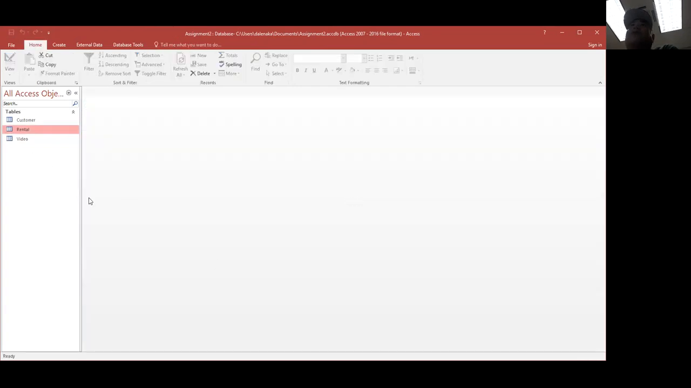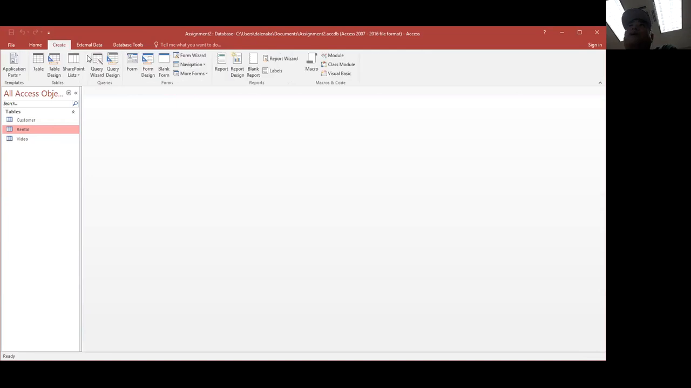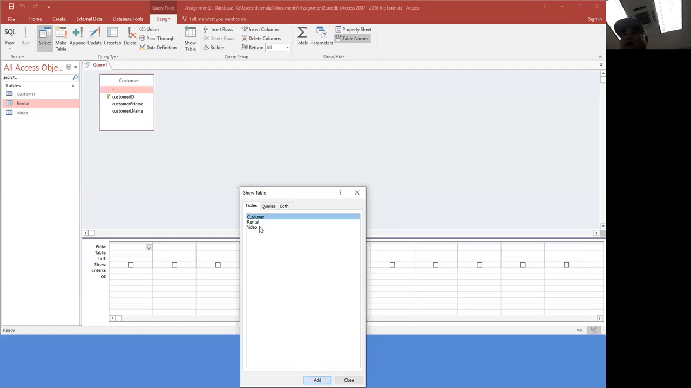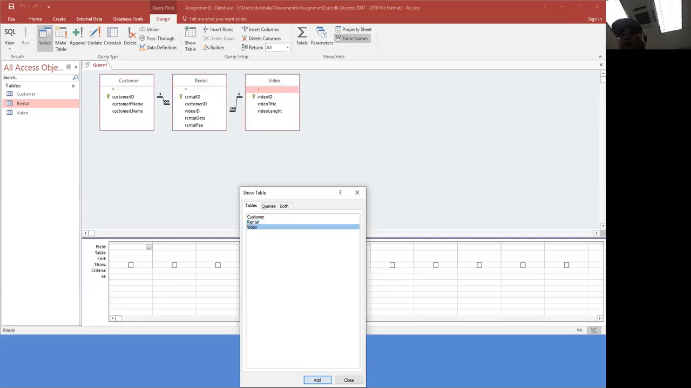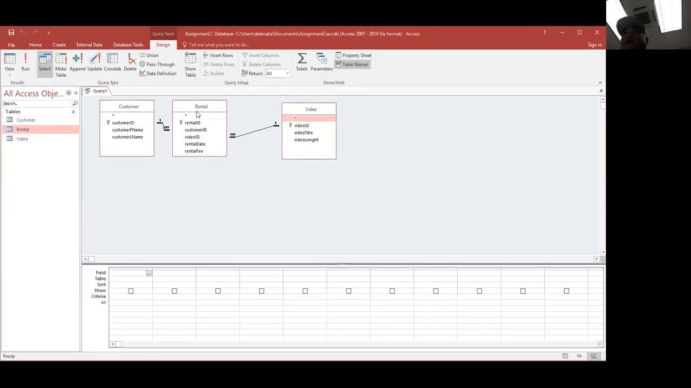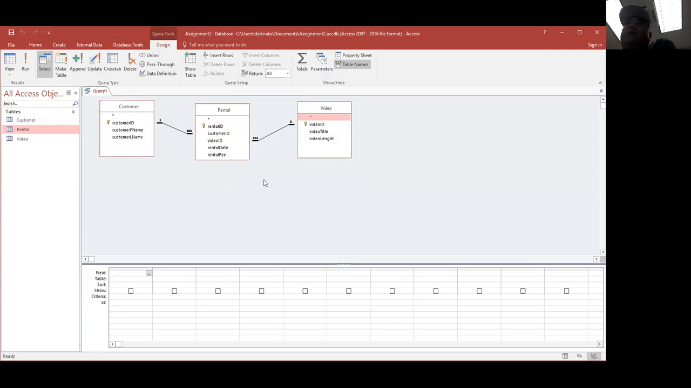The way that I'm going to test this out is I'm going to make my first query design. Now, again, you're going to add up all the tables. And you notice how it has all the lines that we made. It has all those lines that we made. And this is a query. And we'll be doing a lot of queries this semester.